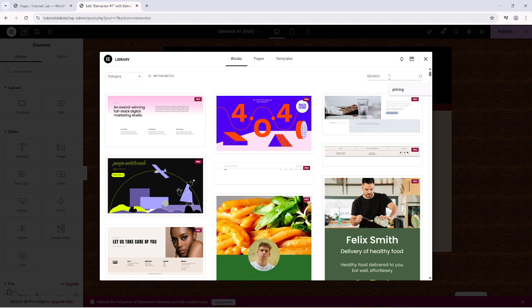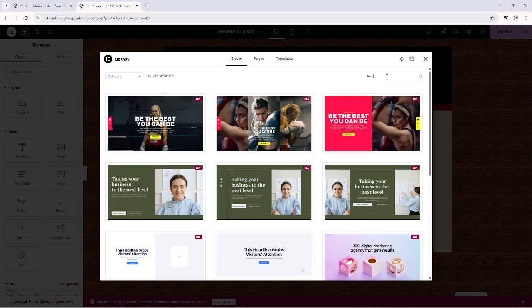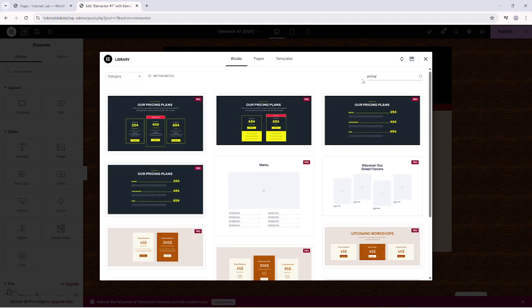You can either browse through the available blocks by scrolling, or you can use the search bar to find exactly what you need. For example, if you need a hero section, simply type hero into the search bar. If you're looking for pricing tables, type pricing instead. You can also filter blocks by category to narrow down your options and find the perfect match for your design needs. However, here's an important point to note.